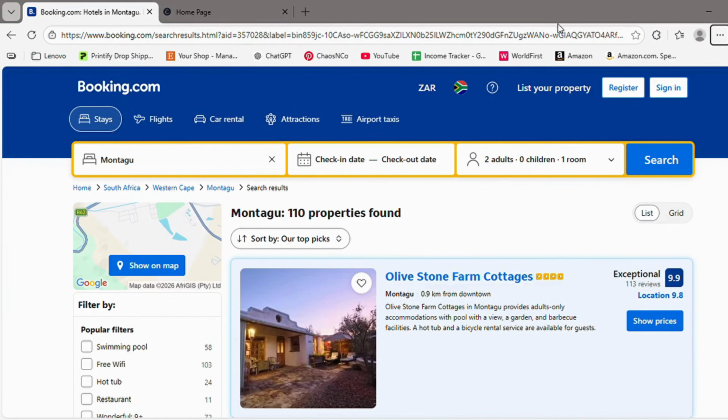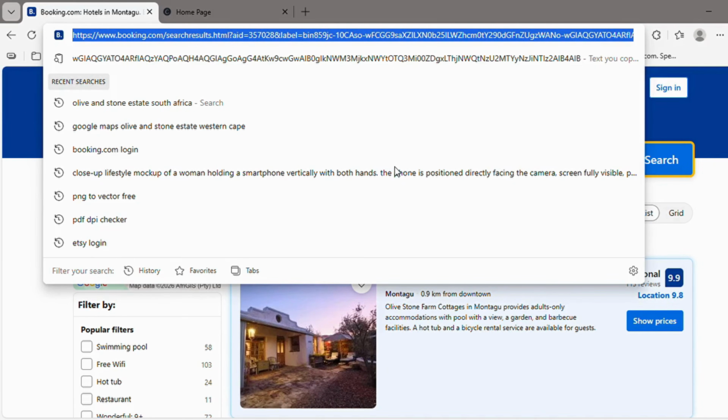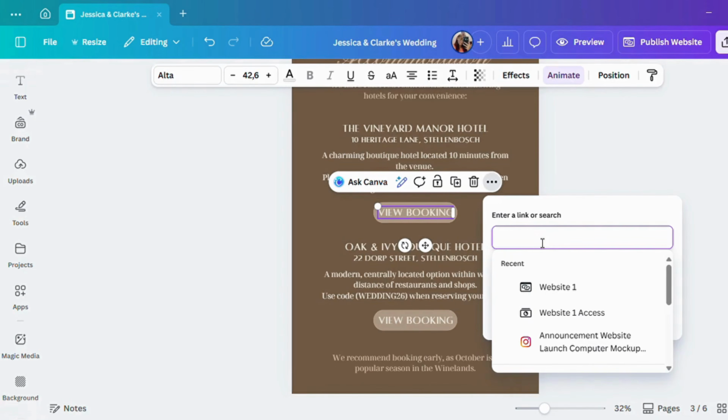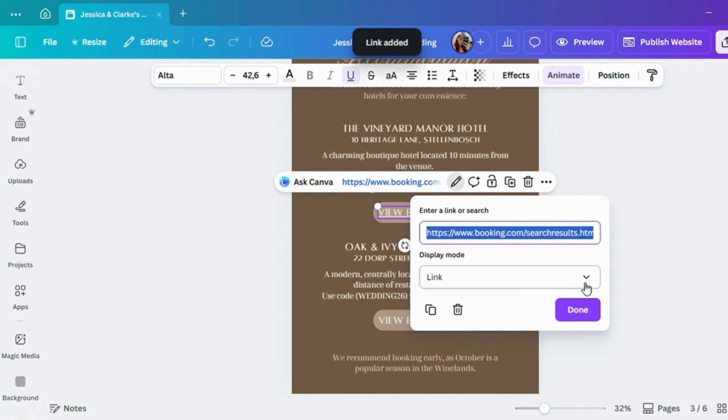You will do exactly the same in the accommodation section under View Booking. The same goes when linking your registry and honeymoon fund. Choose your app of choice, copy the link, and just paste it right in.